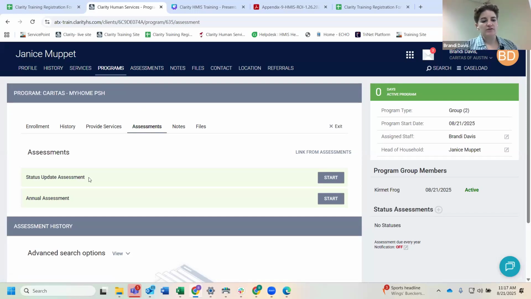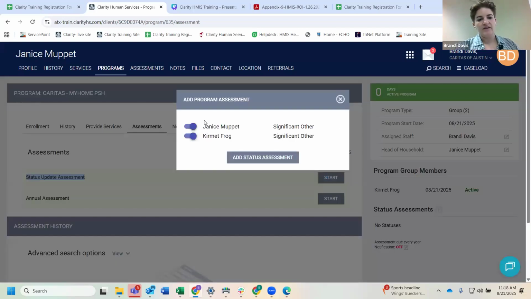Under this assessments tab, you'll see status update assessment and you'll see annual assessment, which we're going to cover in a little bit. So we're just entering a general status update assessment. We're going to click start next to status update assessment. And then you're going to see your other household members. If you were entering an update for both of them, you can leave them both toggled on. I'm going to toggle off Kermit and say we're only entering an update for Janice. Then we're going to select add status assessment.